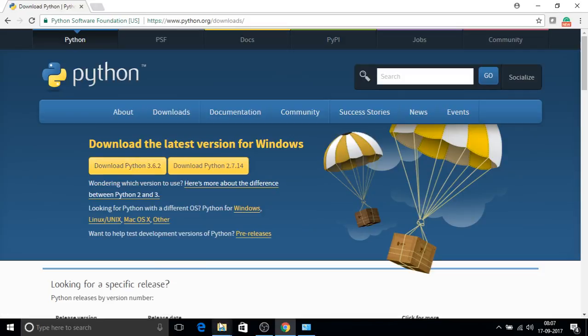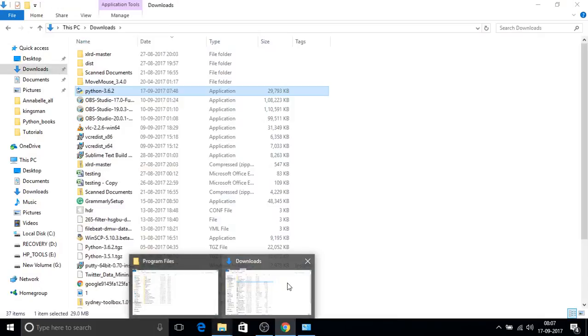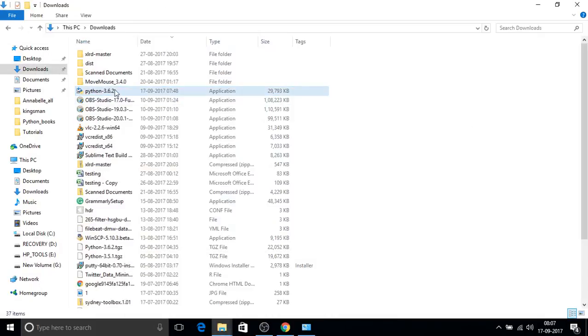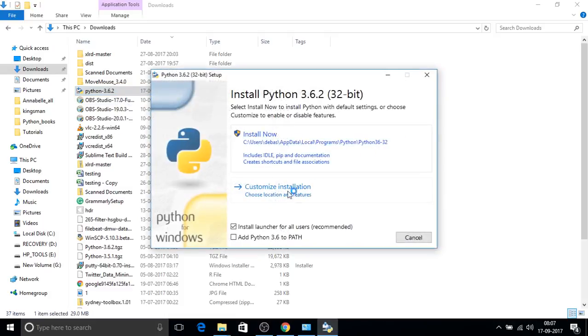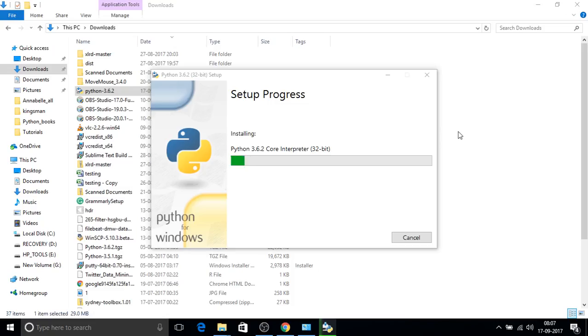I have already downloaded it in my system. So this is the Python installable file for Windows machines. Just double click on it and click on install now. Click yes. So Python is getting installed in my system and it will be installed soon.